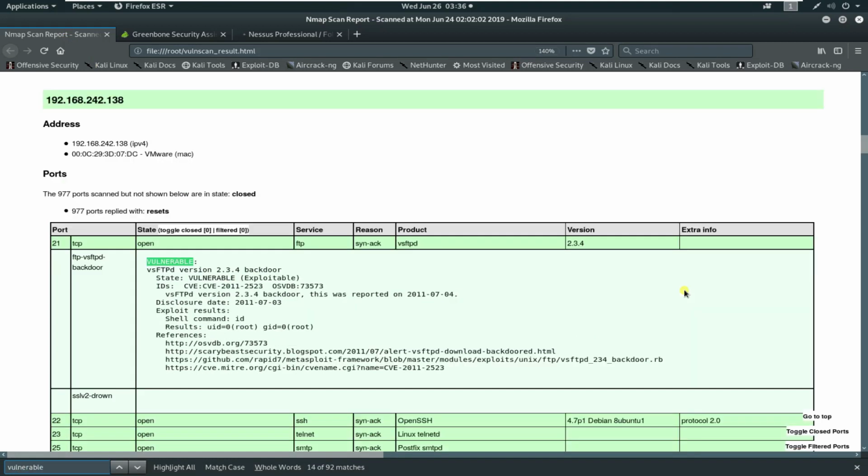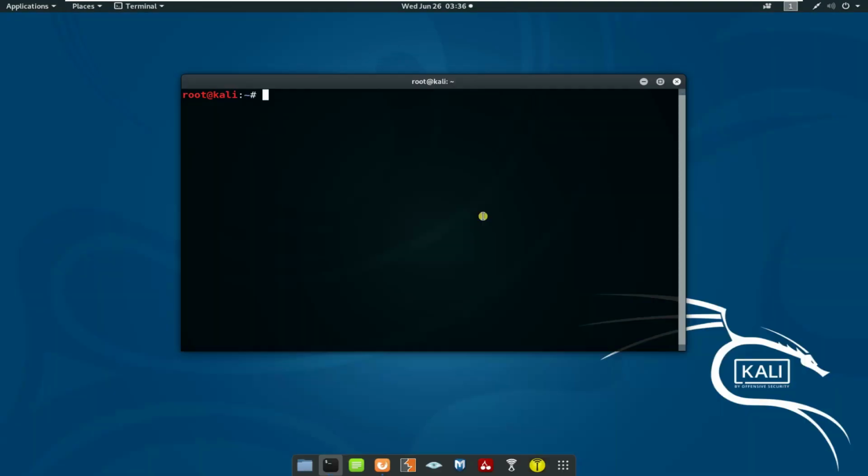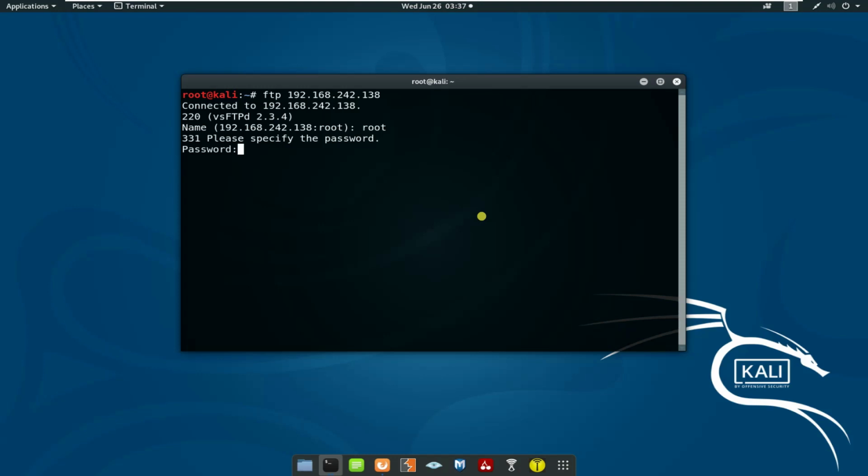Yeah, I remember that I found a backdoor here, which is port 21, FTP something. So let's try this one on 138, FTP. You just need to use the FTP client, then put 192.168.242.138. You can enter the password, which could be anything, maybe just root. Oh, sorry, that's the username, and then root.